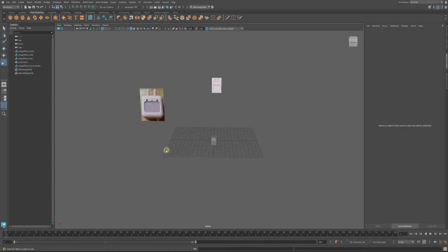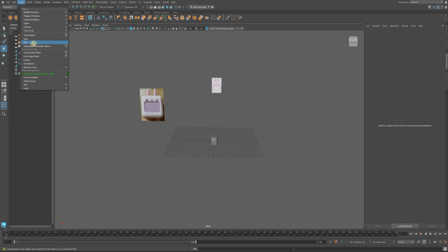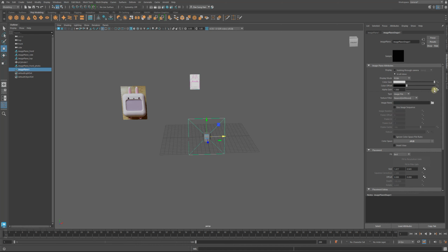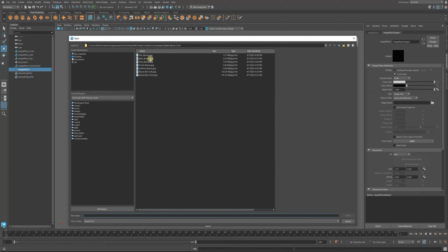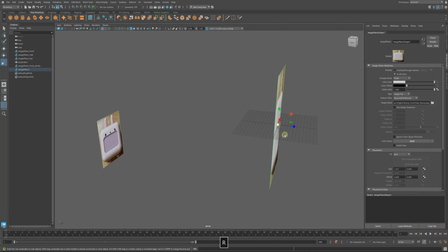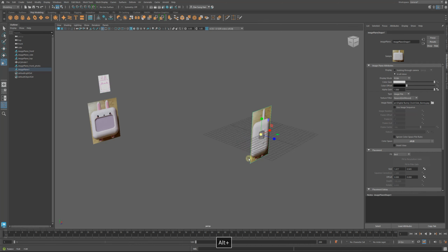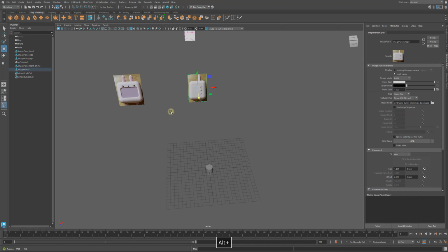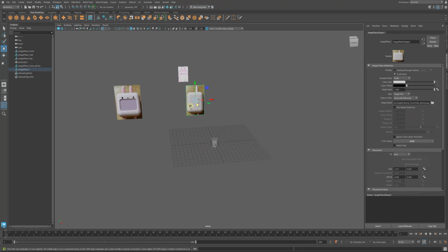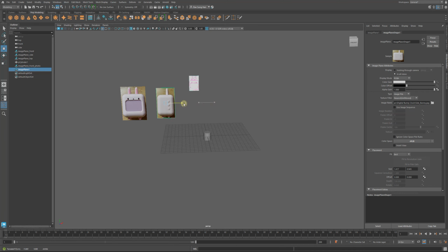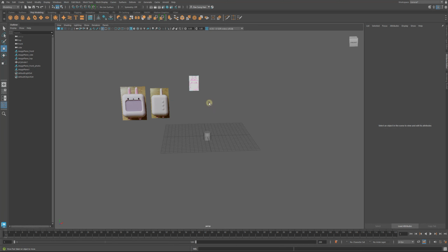front photo. Next, create free image plane again, and the folder box, side, open, and it's massive. I'm gonna scale it down. I'm gonna pull it to the back. You could just eyeball it if you want, like that. And I'm gonna move it over here.